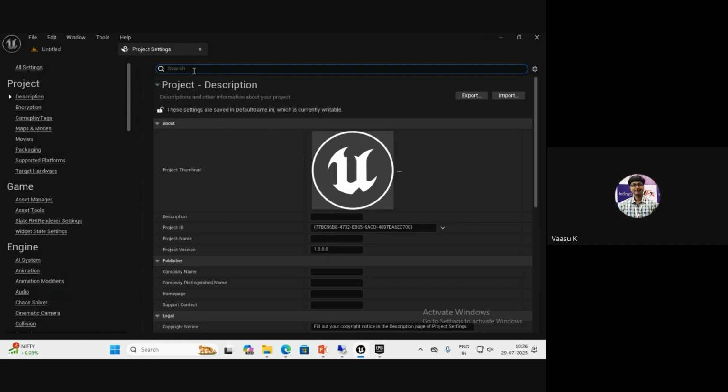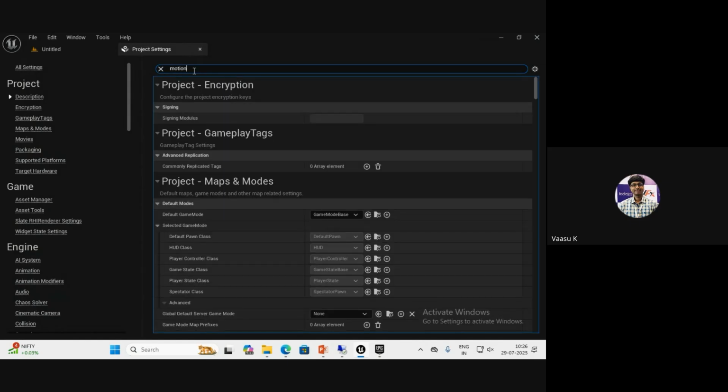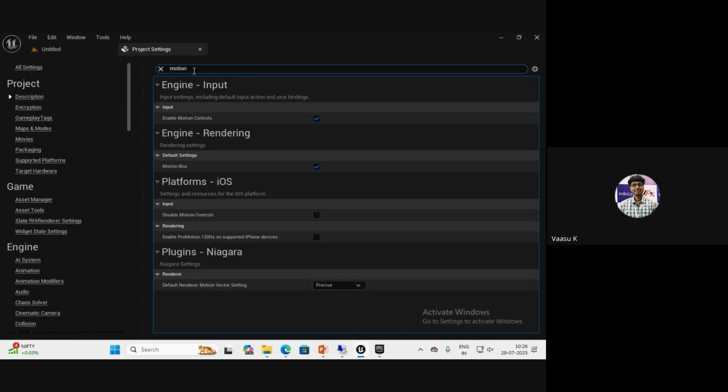Those are motion blur, which we don't require for 2D games. If you have motion blur, it looks very blurry when you are doing fast animations like run or jump. So we just turn this one off.